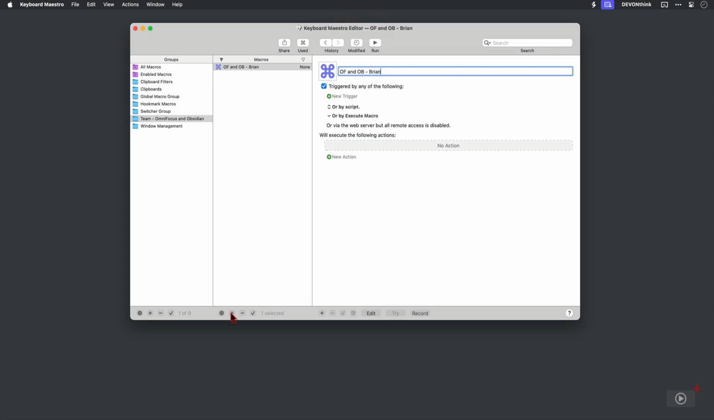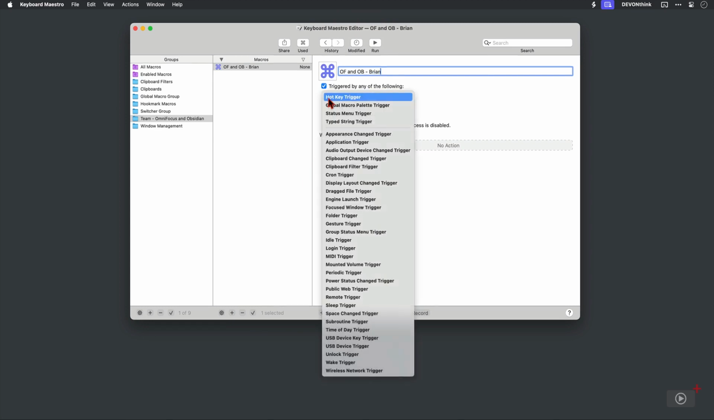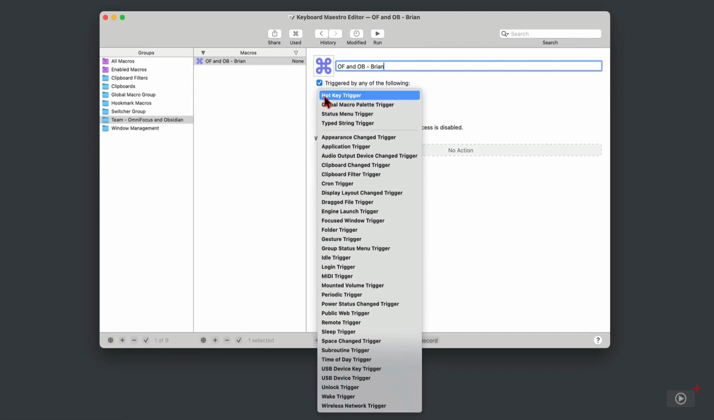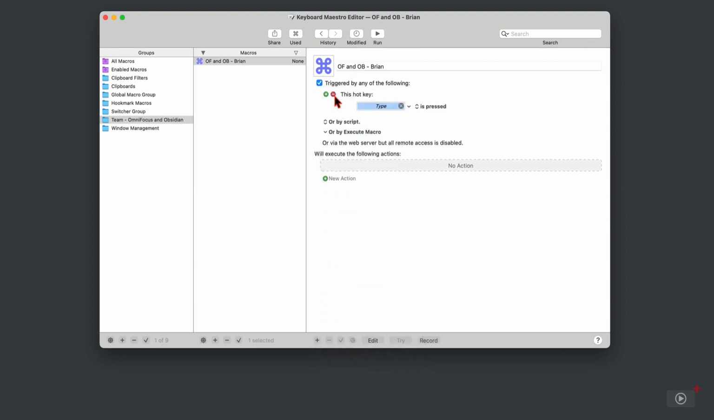Next, I need to define a trigger. So what's going to cause this macro to run? And there are so many trigger types available, but the most common one that I use is the first one, a hotkey trigger. Now let's add it. And I'm going to trigger this with Control, Option, Command, and B.